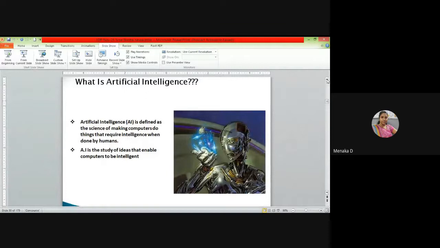So you can also know that AI is the study of ideas that enables computers to be intelligent. It replaces human work and enables machines to be intelligent, like or more than a human. It is defined as the science of making computers more intelligent.